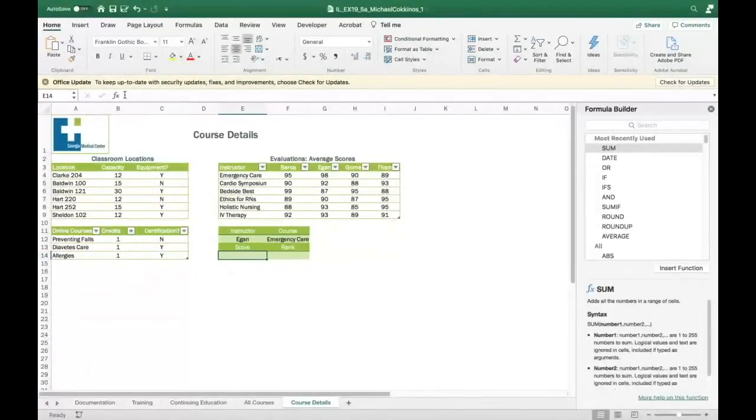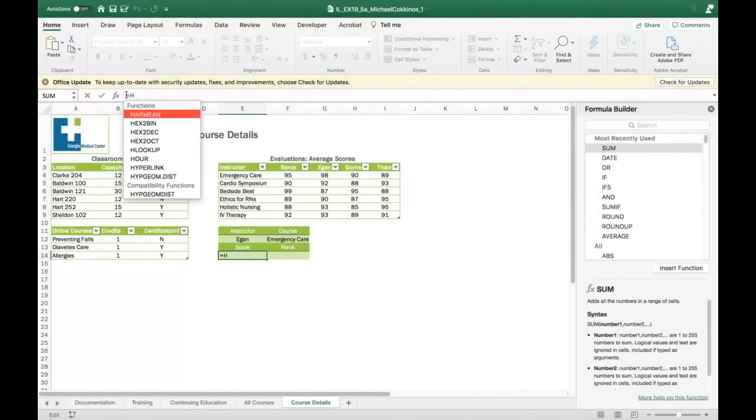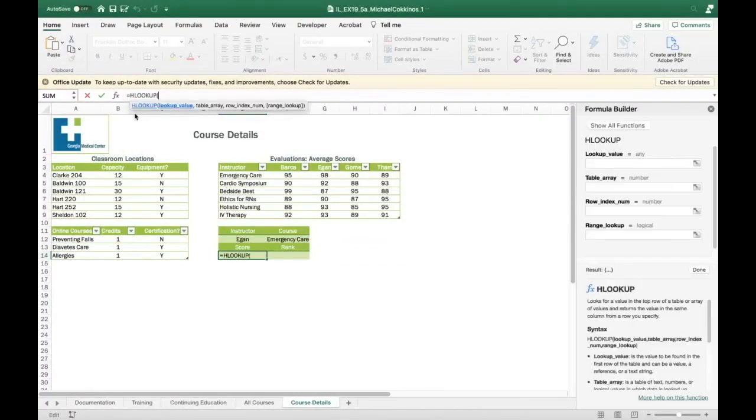So we're going to begin the formula with HLOOKUP. All formulas start with an equal sign. HL should give us what we want. Here's our formula builder friend popped up again. The instructor name is going to be the lookup value, so it's E12. E12 is the instructor name. Let's just make sure we know what we're doing. We want to find Egan, and we want to figure out what his evaluation is. So E12.